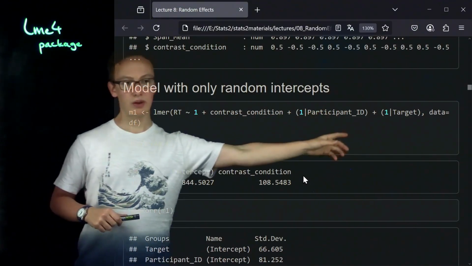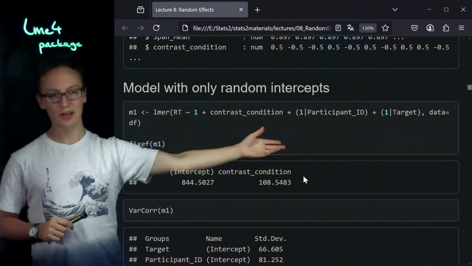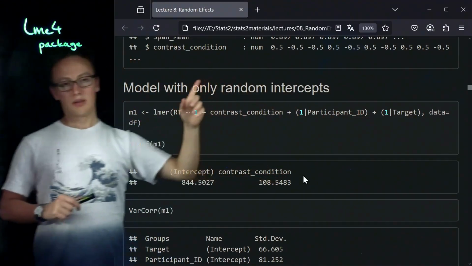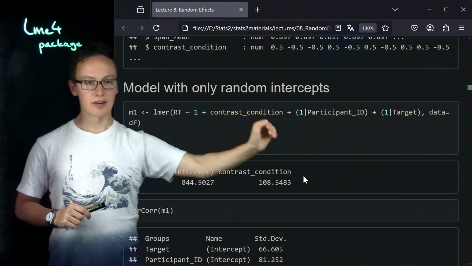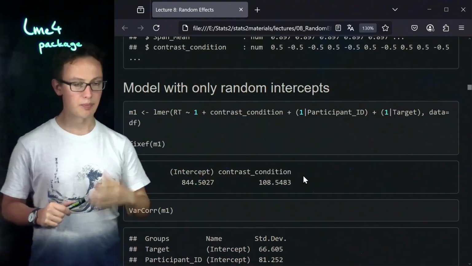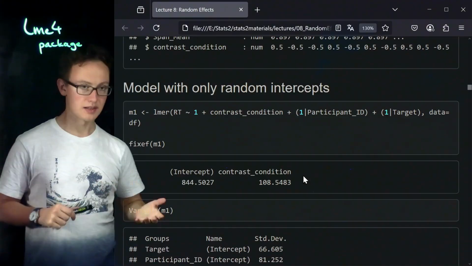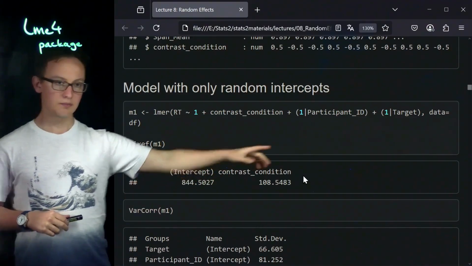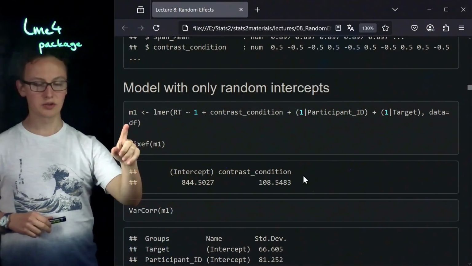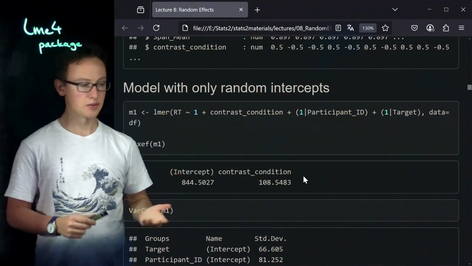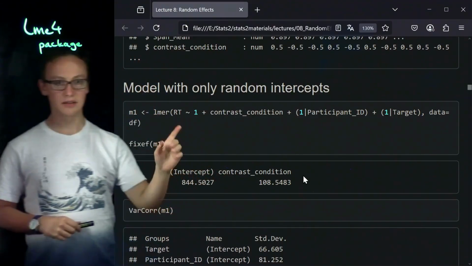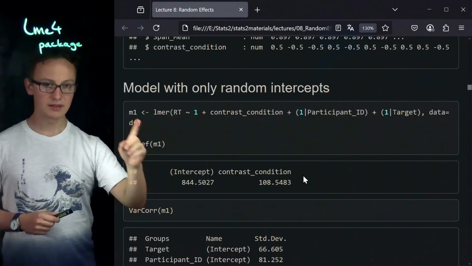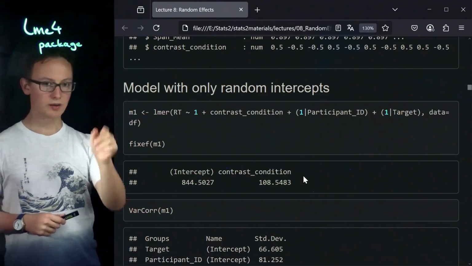And then if we also have another random factor, in this case target, we will do the same thing, and we will again write 1 pipe symbol target, meaning we want to have by target random intercepts, and this whole thing in brackets. And then we specify which data frame should be considered, where our data are stored basically. And once we've done that, we can run this. This will fit the model and save it, in this case, into a variable m1.